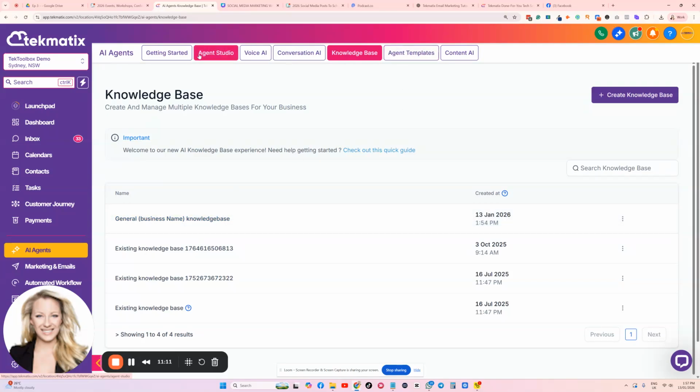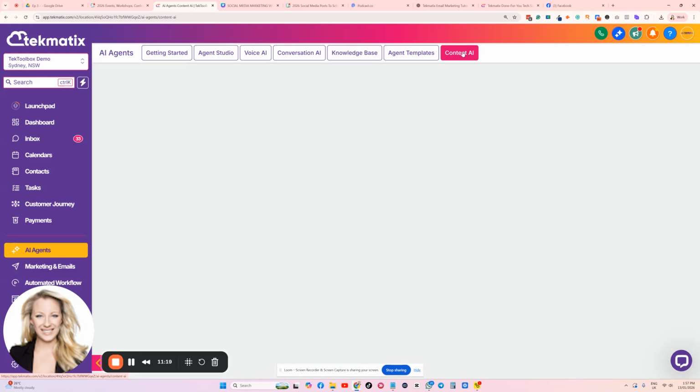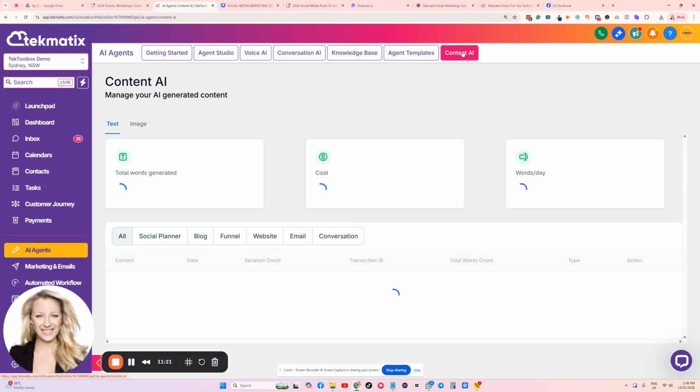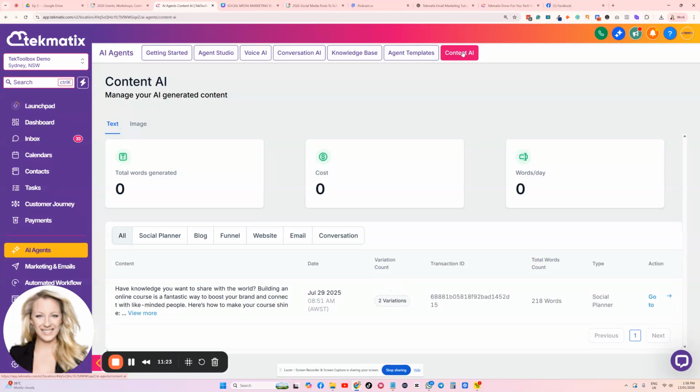Now, there's more AI in the system than just that. These are your agents and your bots. Now we have a number of different AI features that help you build and create. The first one is what's called Content AI. The Content AI agent in your system allows you to create social media content, blog posts, funnels, websites, email content, and even your conversation bots as well. I.e., you can basically prompt the bot using your knowledge base to write your emails, write your social media content for you. It's insane, I know.